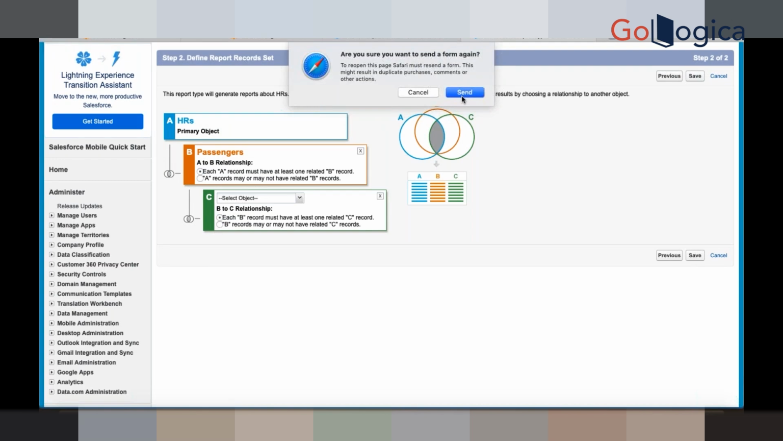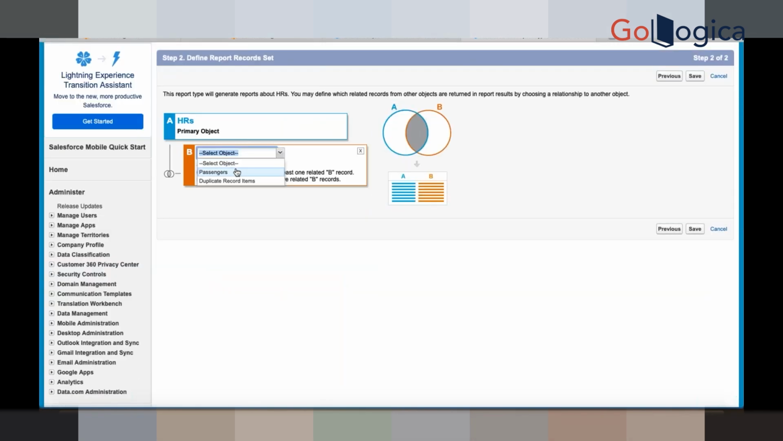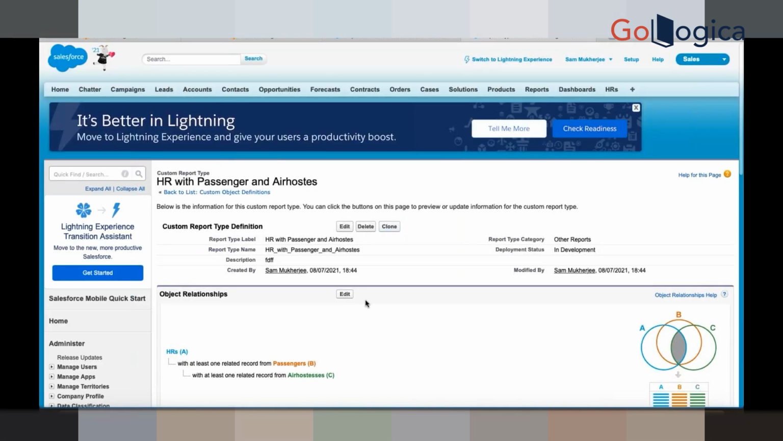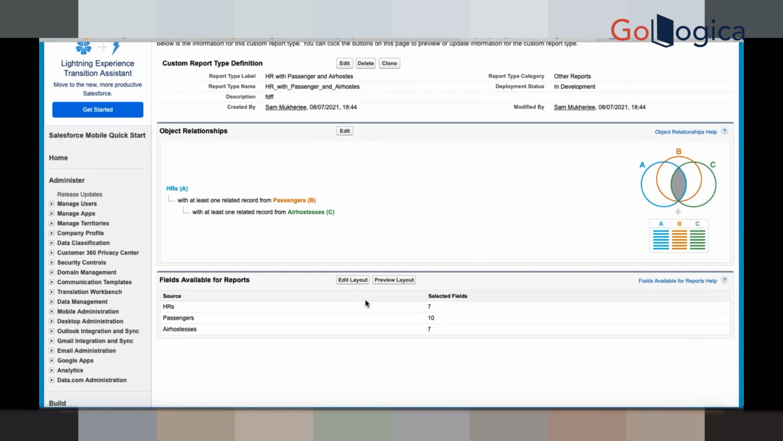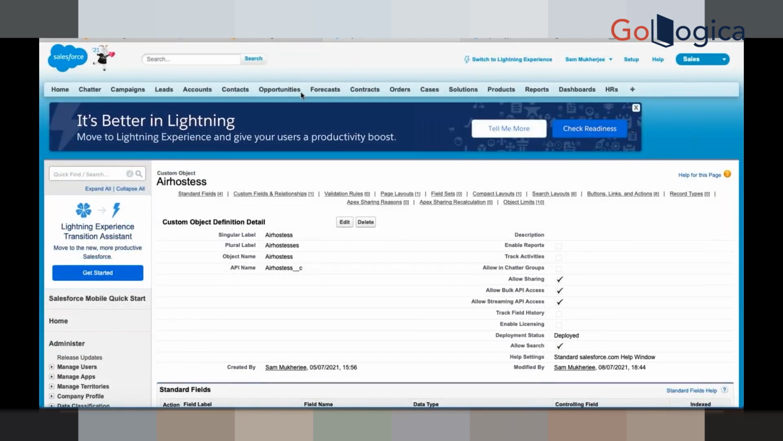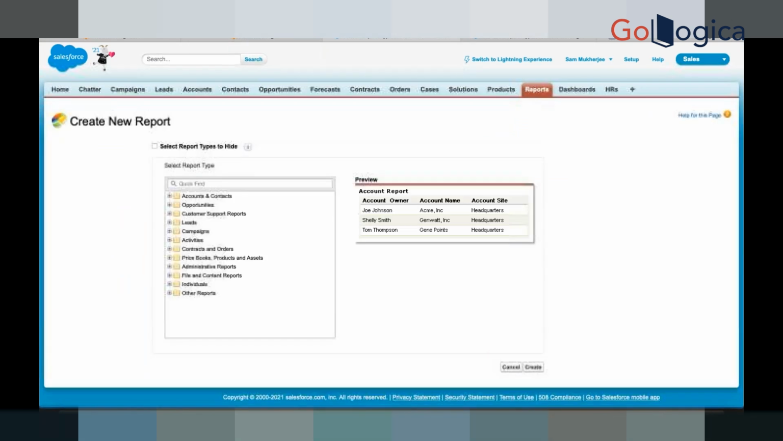Now if you refresh this page, it will be gone. Here you have to choose passenger, and here you choose the air hostess. Now air hostess is coming. If you click on save, you can see the object relationship. Now in new reports, under other reports, you can see HR with passengers and air hostess.